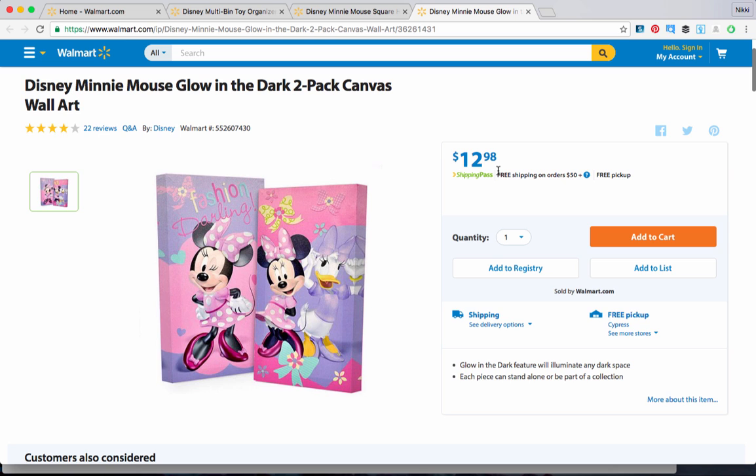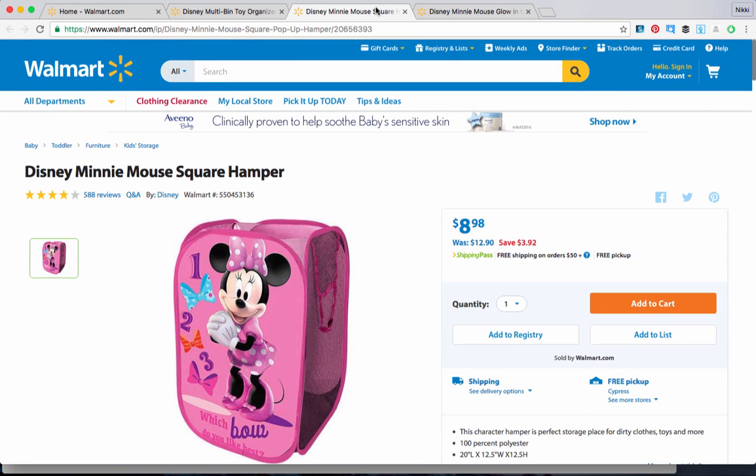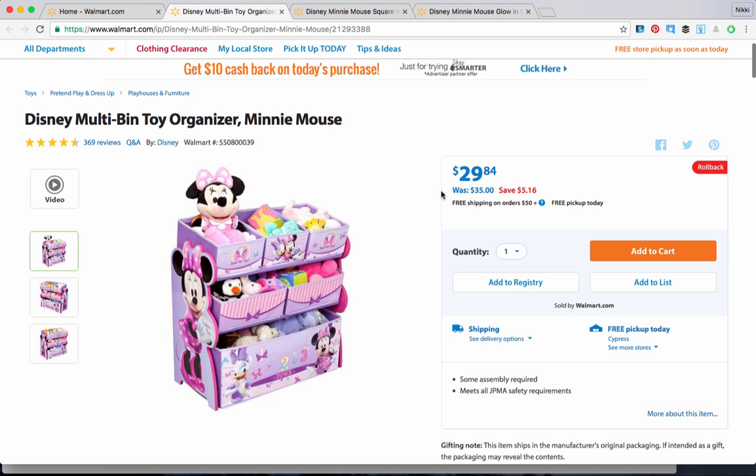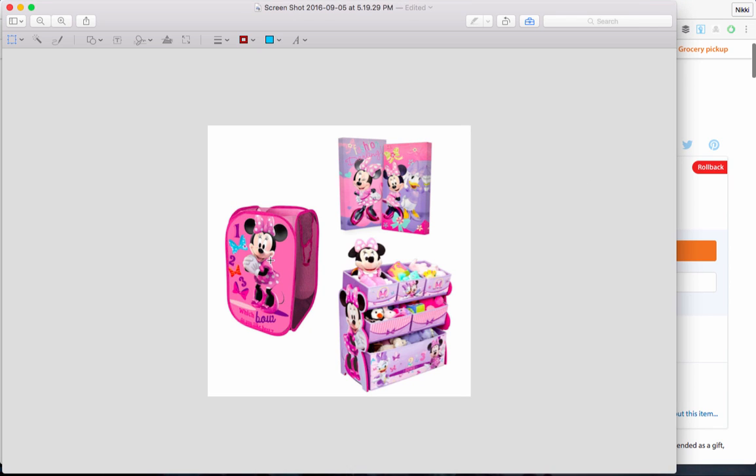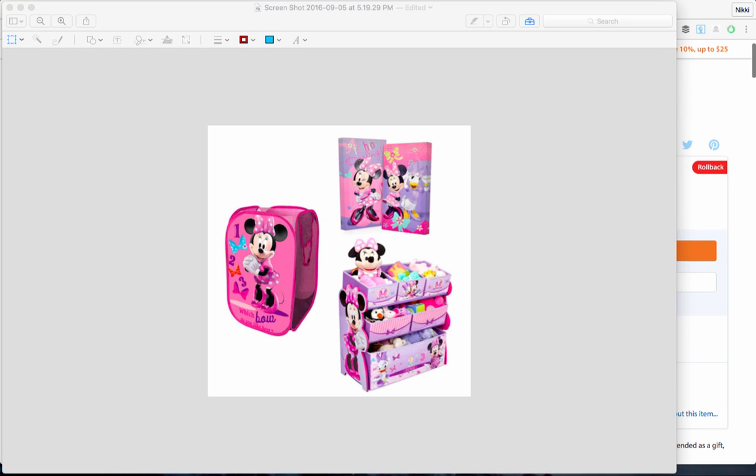So I've got one for $12.98, which is my canvas. I've got $8.98, which is an awesome price for this hamper. And then I've got this organizer for $29.84. So I've got three individual pictures. Now, of course, you now have four images for your eBay listing, guys. You've got the main image that we just made in a matter of seconds on PowerPoint. Then you've got each of the individual images. So it's literally that simple.